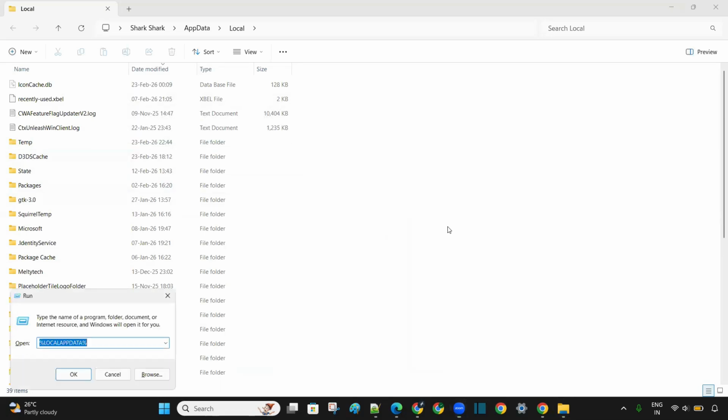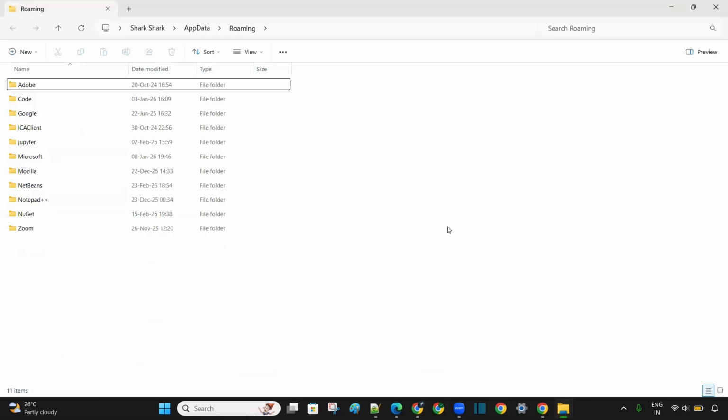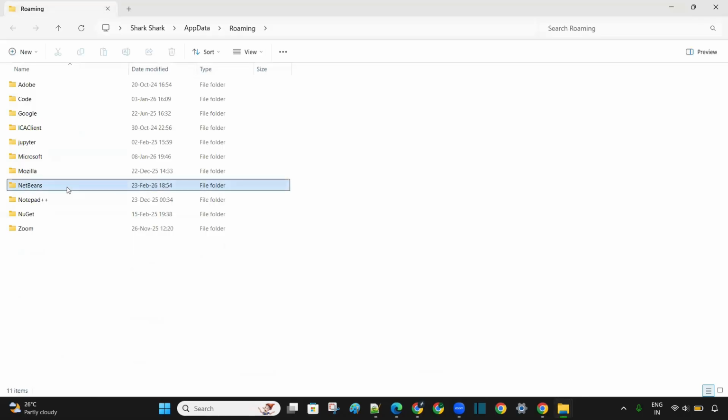Next, press Windows R and type %appdata% and press enter. This opens up the AppData Roaming folder. Here again, we need to delete the NetBeans folder. Select the folder and press the delete key to delete it. This is how we need to do the cleanup post the uninstallation. These are the steps we need to follow to uninstall NetBeans on Windows.